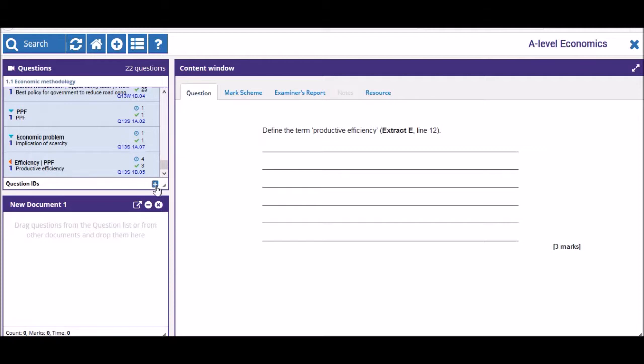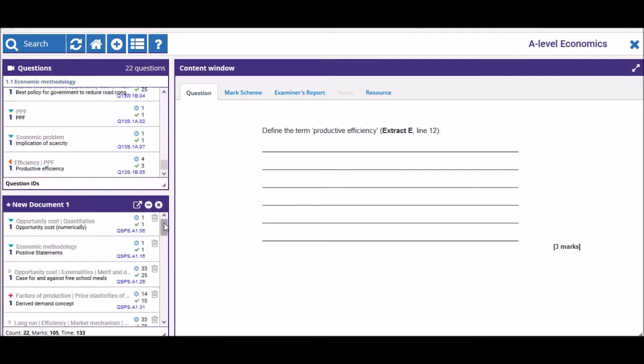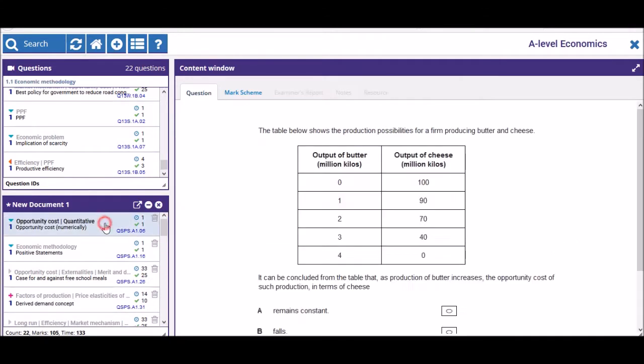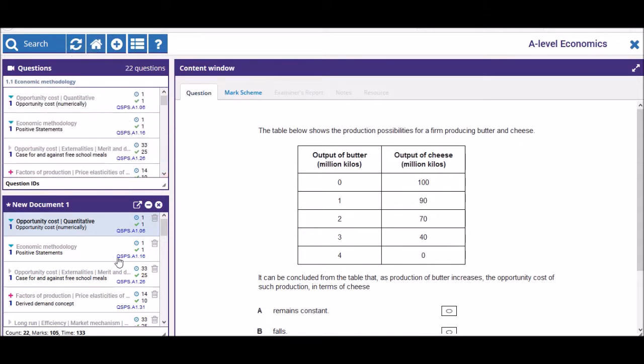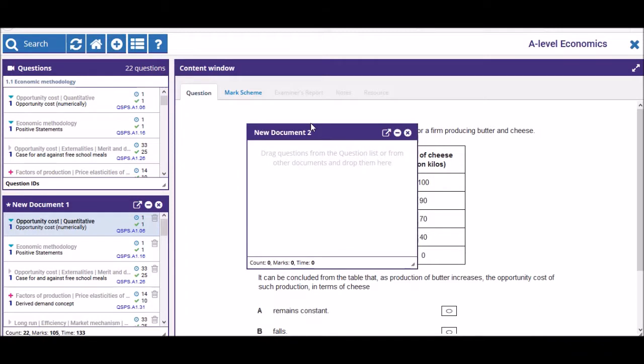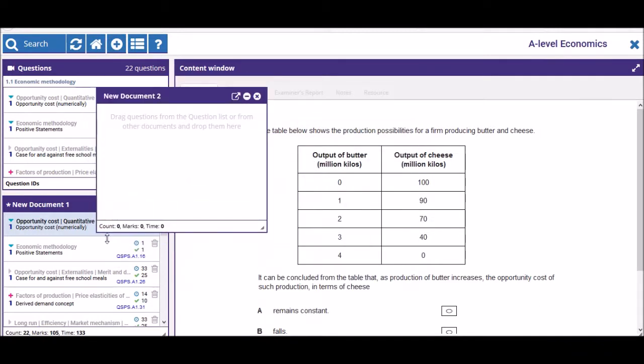I then get this little plus sign that's appeared at the bottom right hand side, and if I click that, I get all of those 22 questions down into my document. Now the nice thing about that, you can do that for up to 60 questions. I've got all those questions in there. I can now open a second document, and this can be my topic test.